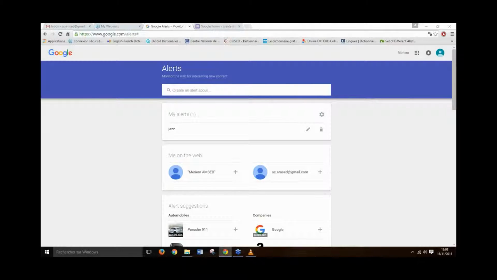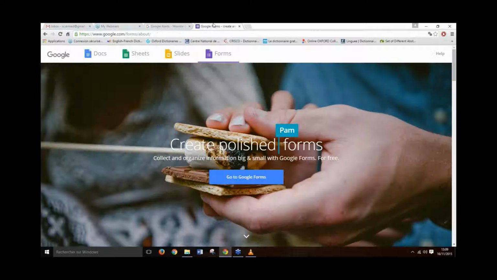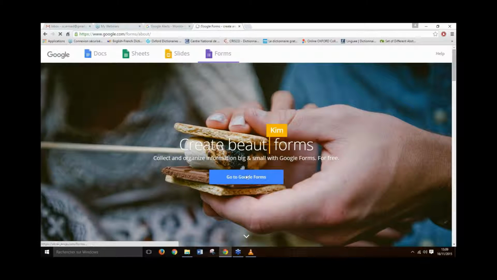Next tool we are going to study is Google Forms. So when you arrive on Google Forms, here, go to Google Forms.